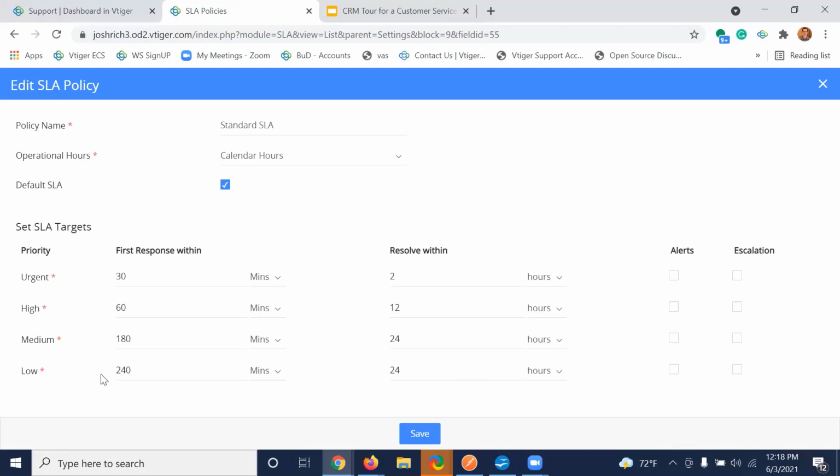And then I want to set our resolve within time for our low priority statuses. We're actually going to do days for this one. So we have the options of setting days, minutes, or hours. For this one, I'm going to select 3 days.